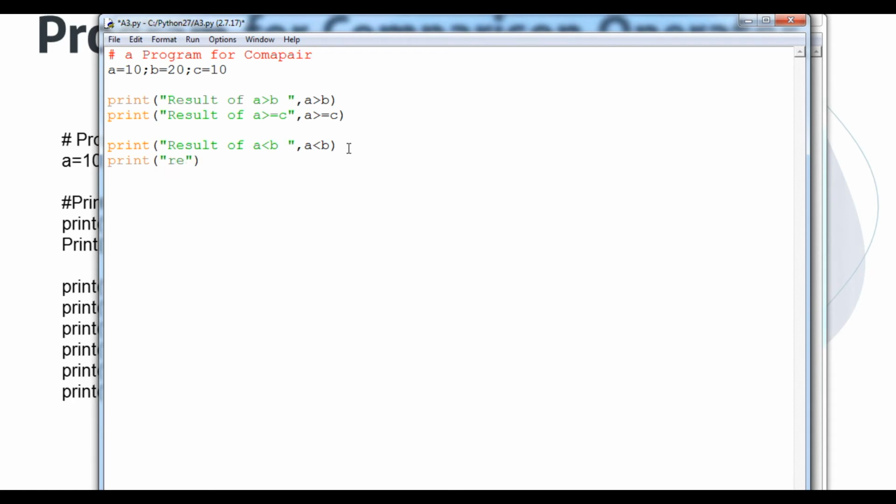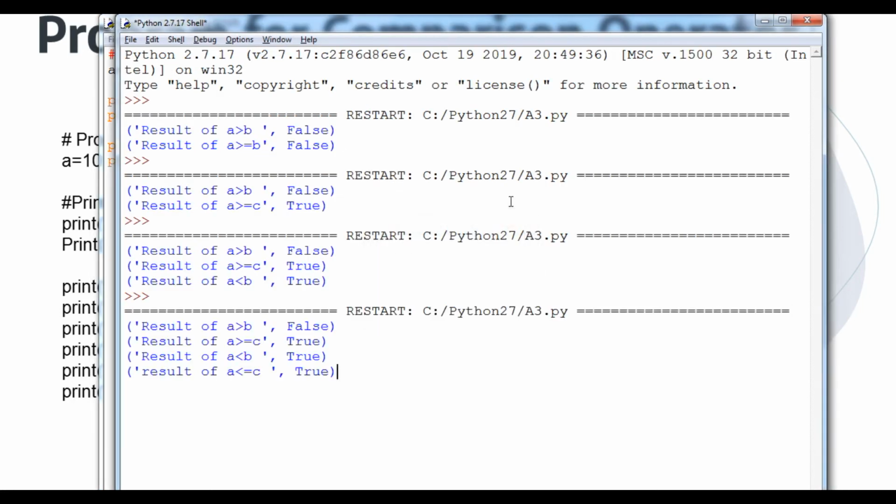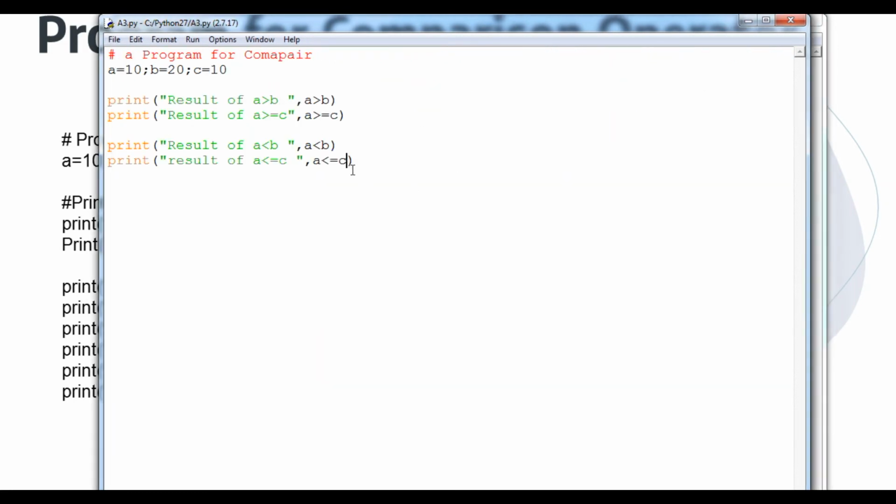print result of A lesser than equals to C. So in this condition, student, what will the output? True, because A is not lesser than C but it is equal to C. So first of all it will check whether it is bigger or smaller, and then after that the equality, that is, whether it is equal or not. So the output will be true. You can see, student, A is not lesser than C but it is equal to C. Okay, student.